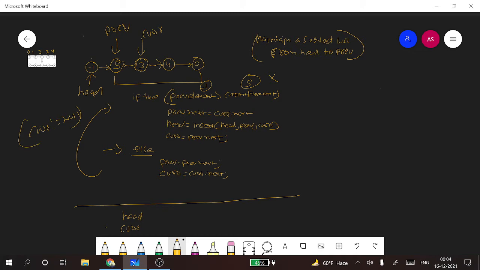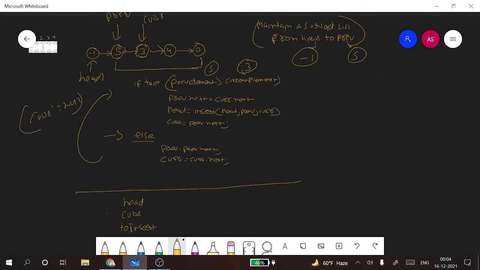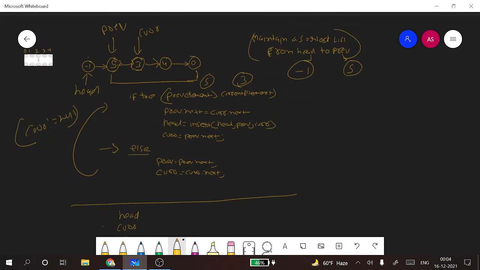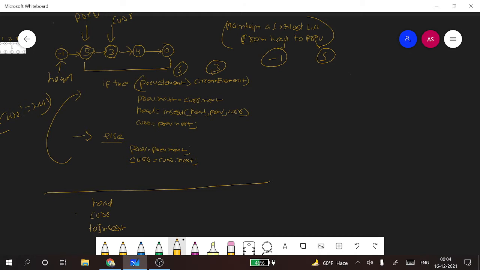Now we will check that our previous is 5 and our current is 3. Now previous is greater than the current element, which means our current element should be in between -1 and 5, which is between head and previous. So this is the condition where we need to insert 3 between -1 and 5. What we will be doing is first marking our previous.next to current.next.